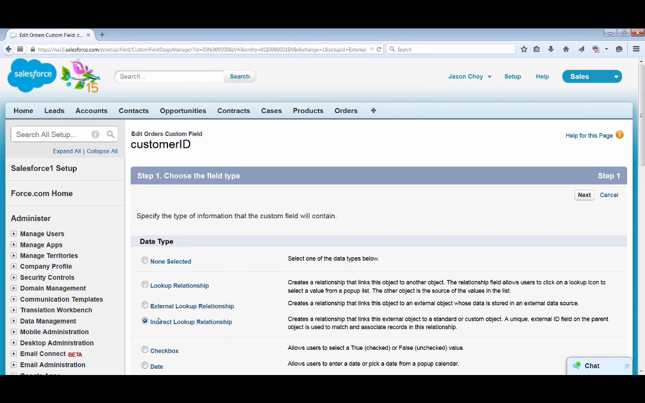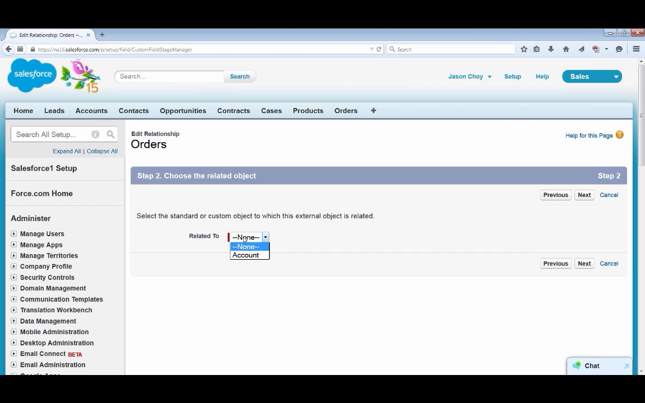So that's what we're going to do. All right. So I'm going to select the indirect lookup. Go ahead and select which object this is related to. So the account object on the Salesforce side is what the order is related to. And then we'll select which field is the candidate key field for this. So we have the foreign key and then the candidate key.